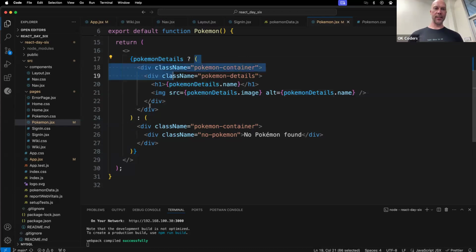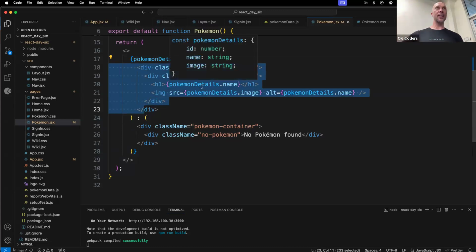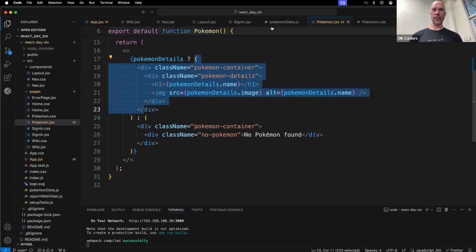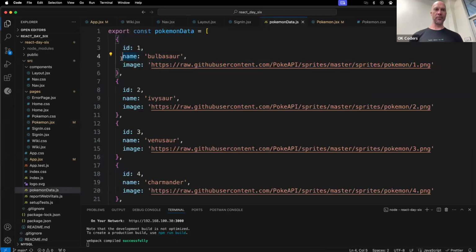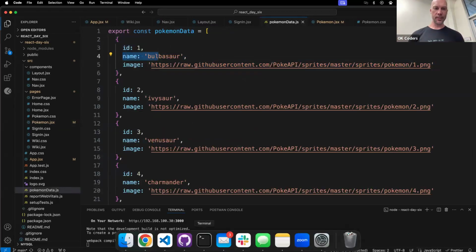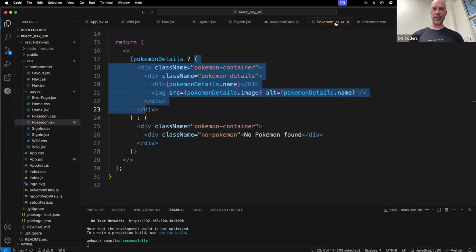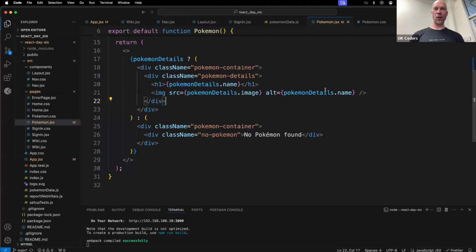And if there is, then we're going to go ahead and make our little box thing. We're going to use Pokemon details.name because we have this object. So we're going to grab the name. So we're going to put Bulbasaur. And then we're going to go ahead and put its image in our source here. And for the alt, I just used the name again. So our image didn't show for some reason.